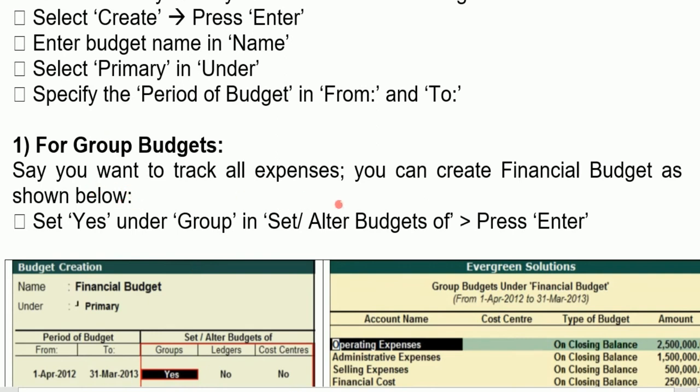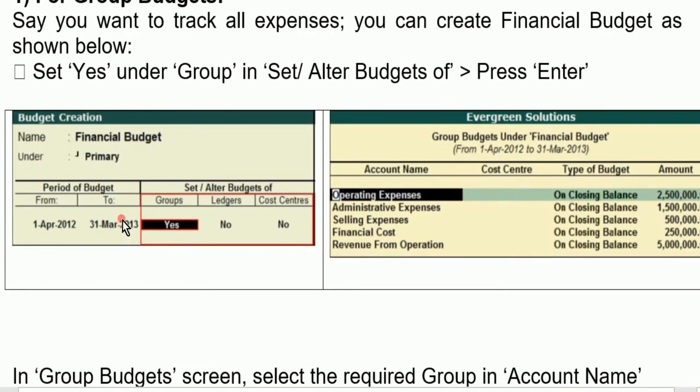We can see here, if you select a group budget, say you want to track all expenses, you can create a financial budget as shown below. Set under group in set or alter budgets of, and press enter.